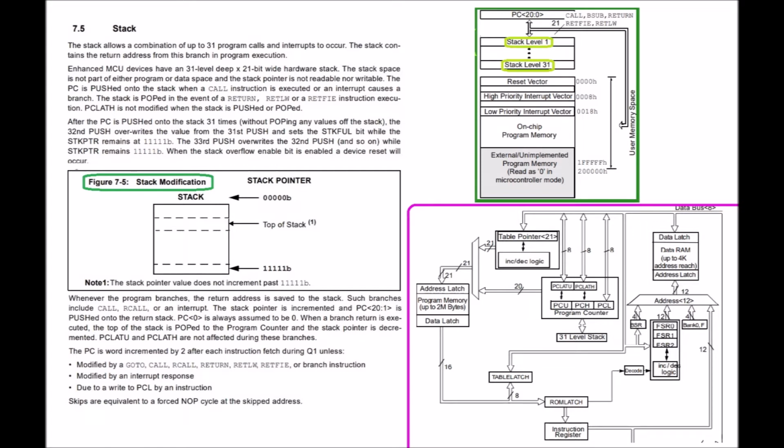Figure 7.5, stack modification. Stack pointer, stack. Address 0 is the top of the stack, and then the bottom of the stack is 11111. I looked it up, 5 ones in binary is the number 31. Note 1: the stack pointer value does not increment past 31 in decimal, or that number in binary.